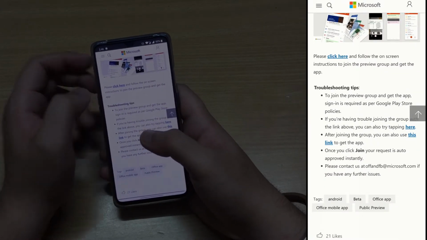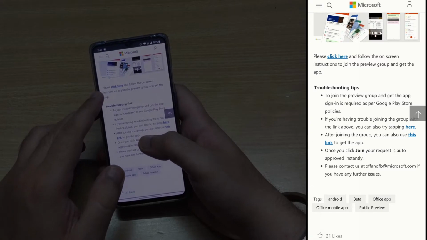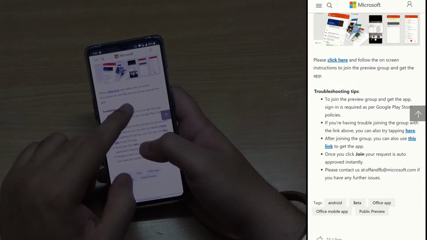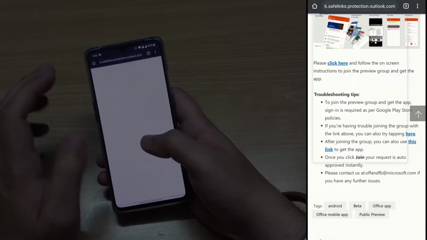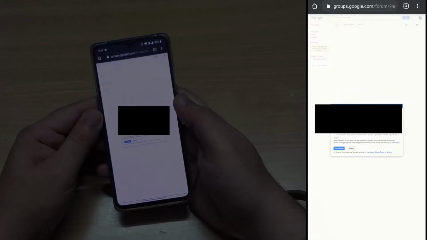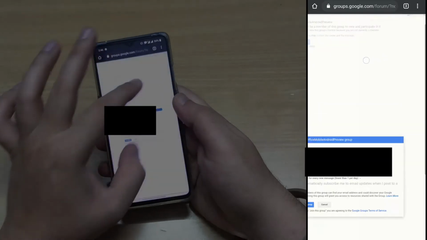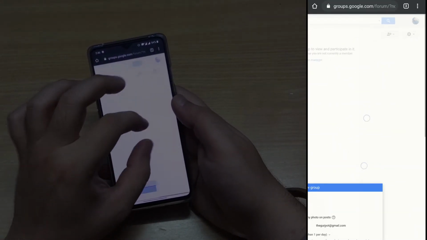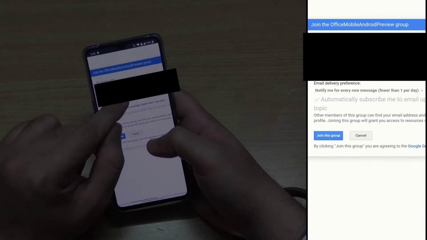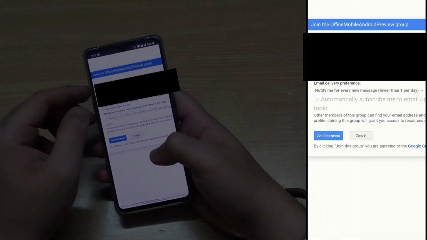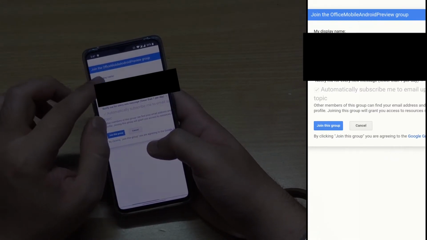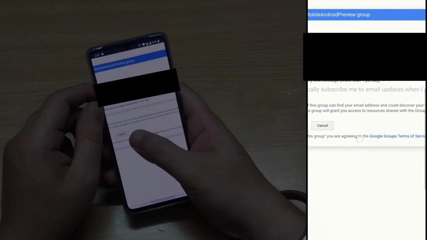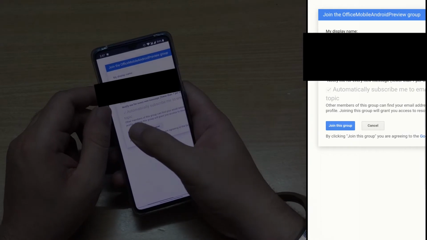So basically, let me read it for you. Please click here and follow the on-screen instructions to join the preview group and get the app. So click here. Now you get a page like this. You're logged into your Google account. Here's your email mentioned. This is my personal email, so I'll be hiding it. Here it says join the Office Mobile Android preview group. All you have to do is join this group.